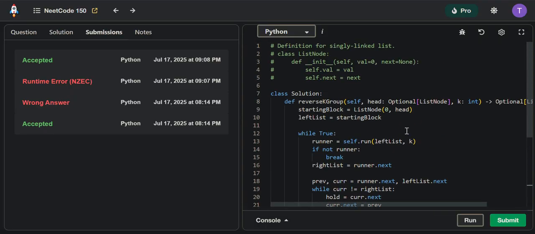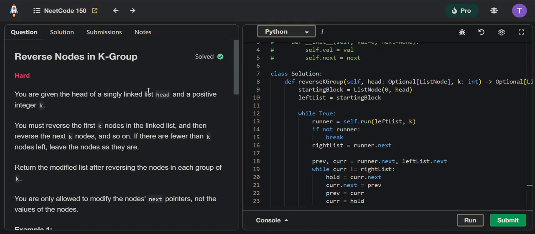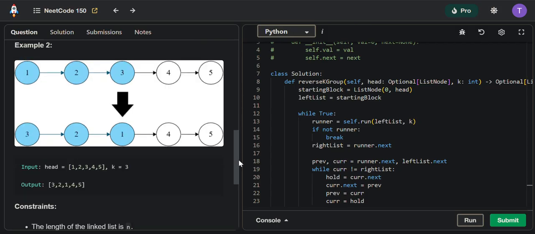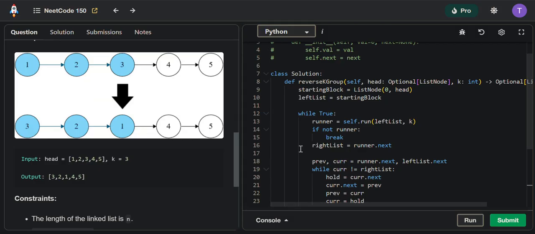So basically, that problem is just the reverse a linked list problem, but we have to do this twice, and we do this by having a left list, a right list, and a runner.